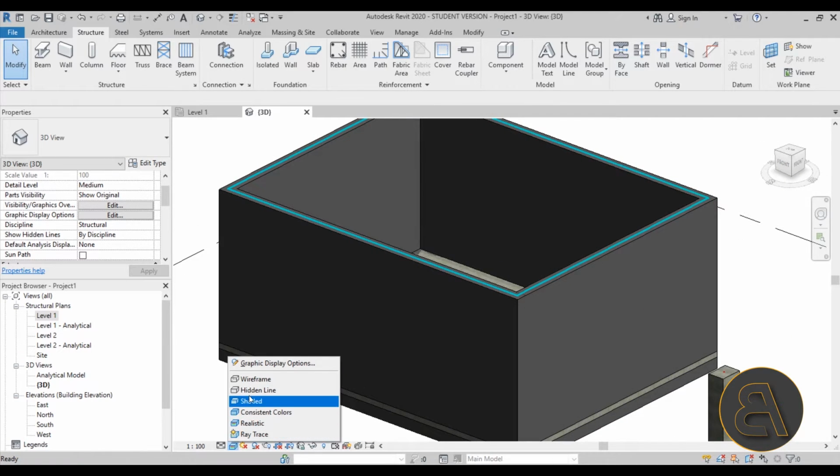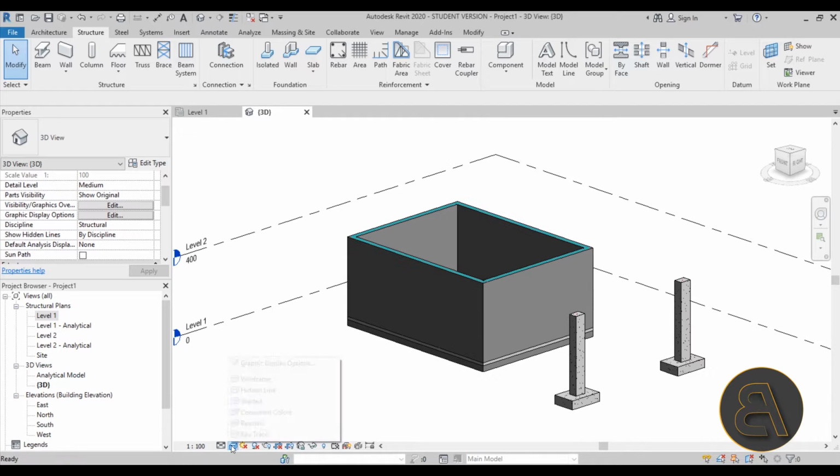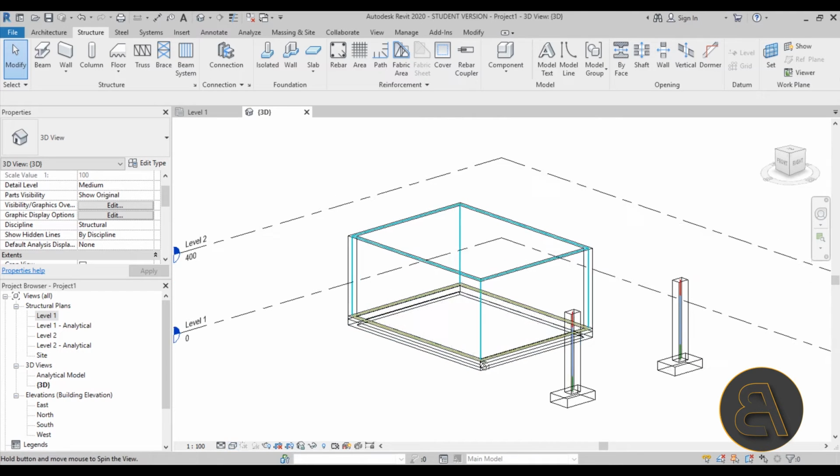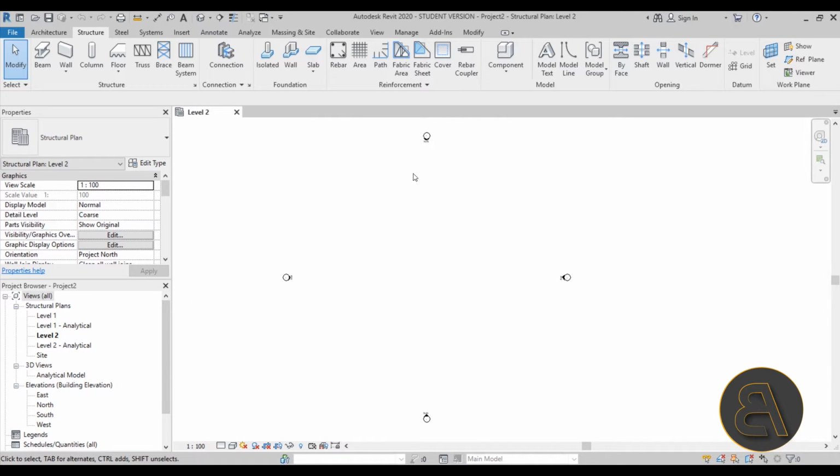Okay, let's go back to maybe hidden line, or let's go into a wireframe. Okay, now it's time to explore the reinforcement panel or the rebar panel. Okay, so we have a few more options now. I'm going to be jumping from one tool to the other just because they're designed to work in conjunction with each other. So you can't use the one without the other.